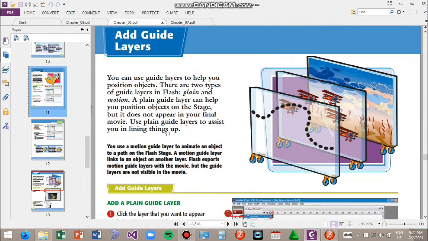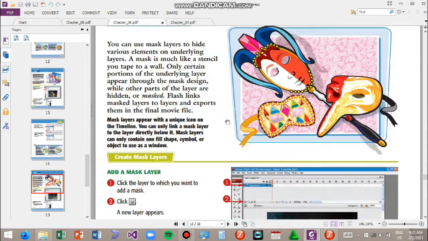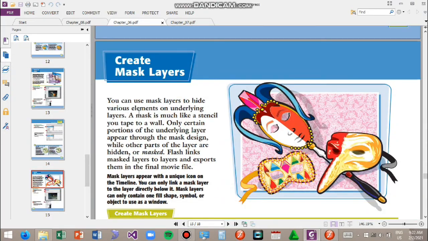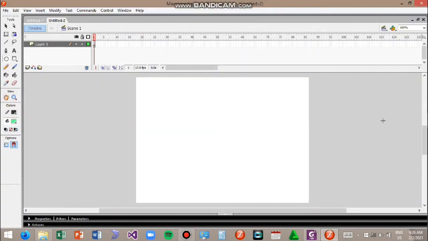Okay, next let's proceed to what we call masking. You can also use mask layers to hide various elements on the underlying layer. A mask is much like a stencil you tape on a wall. Only a certain portion of the underlying layer appears through the mask design, while other parts are hidden or masked. Flash links mask layers to layers and exports them in the final movie file. So how do we do masking now?